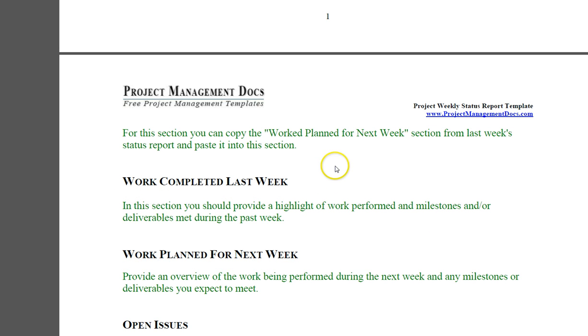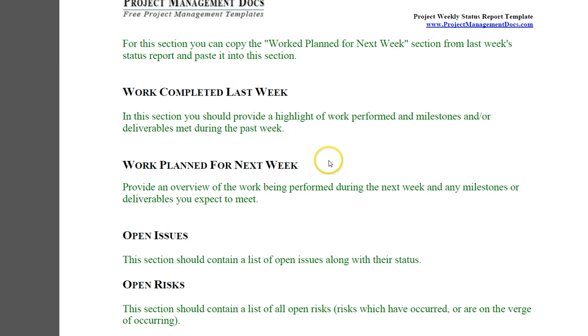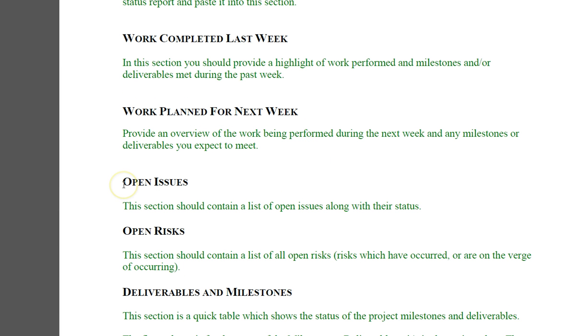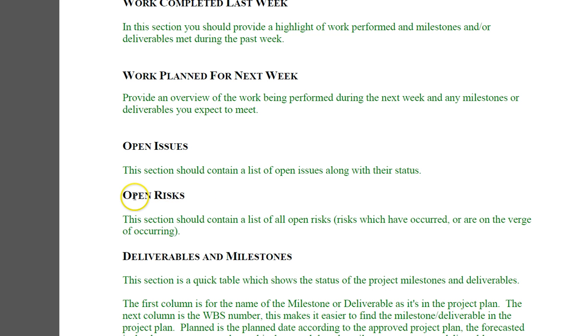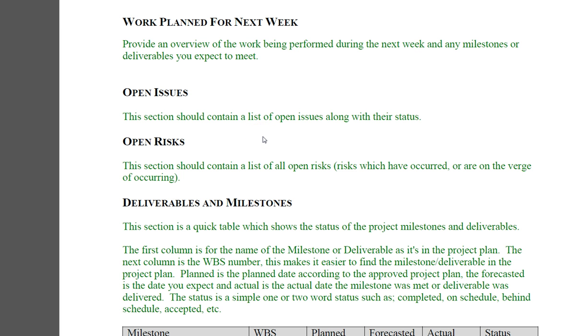Work completed last week, work planned for last week, any issues that are open with respect to the work that we are doing right now, any risks that are open with respect to the work that we have right now, and are we working on the risks, are we working on the issues, and what is on the verge of occurrence of the risks, and stuff like that would be reported.